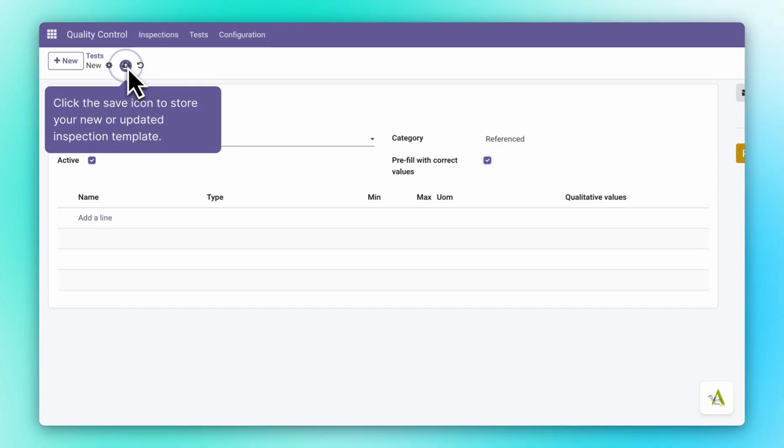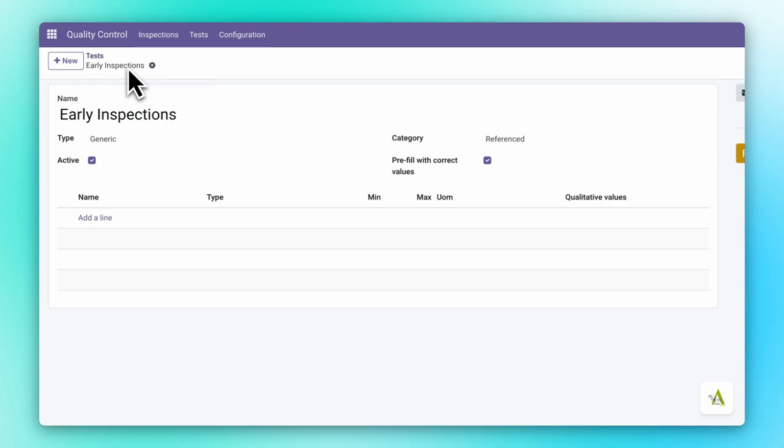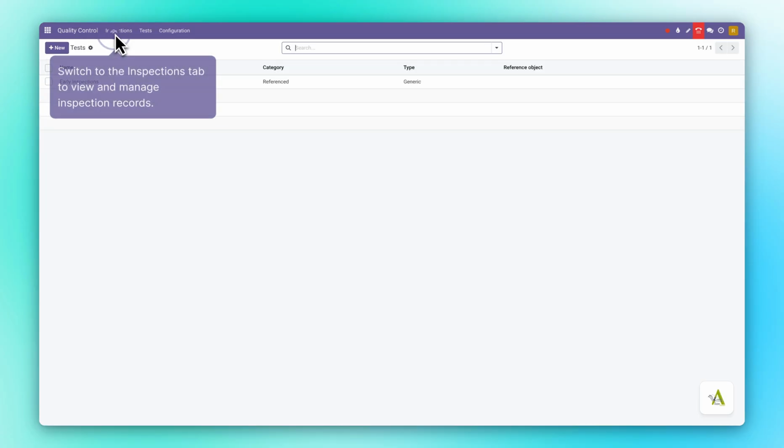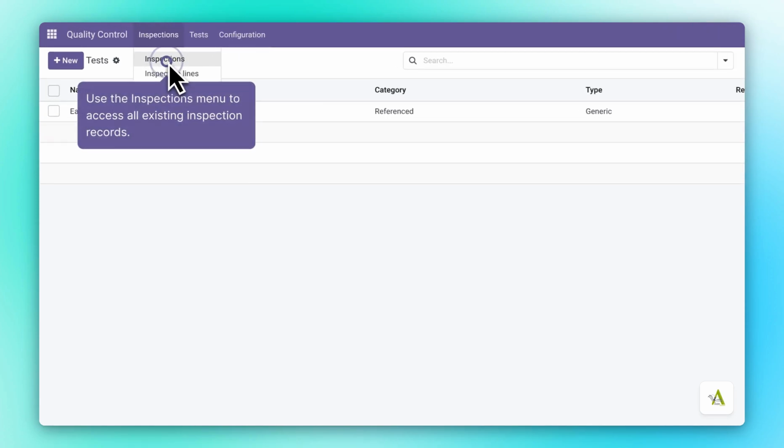Click the Save icon to store your new or updated inspection template. Return to the Tests section to review or manage your list of quality control tests. Switch to the Inspections tab to view and manage inspection records. Use the Inspections menu to access all existing inspection records.